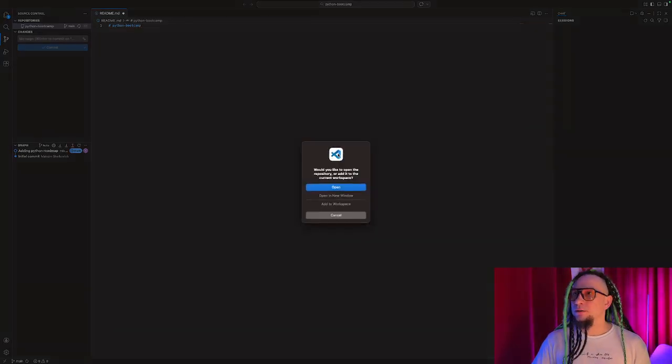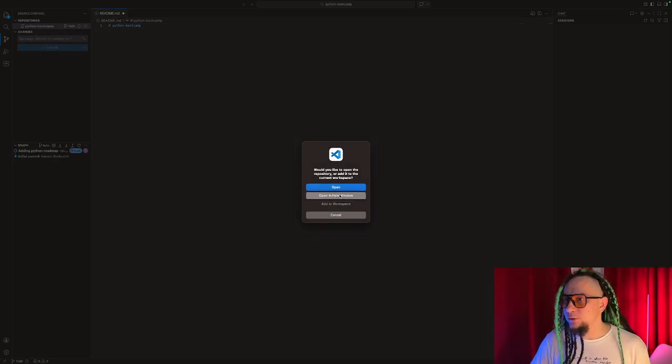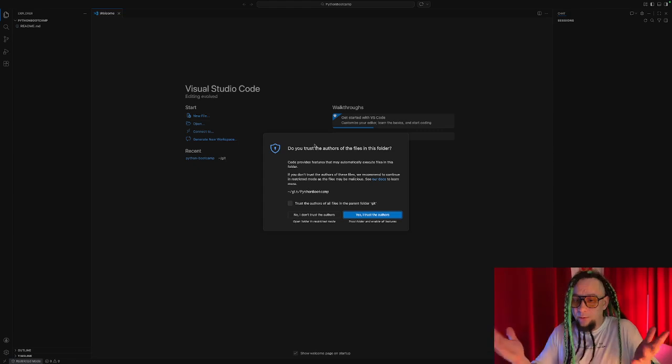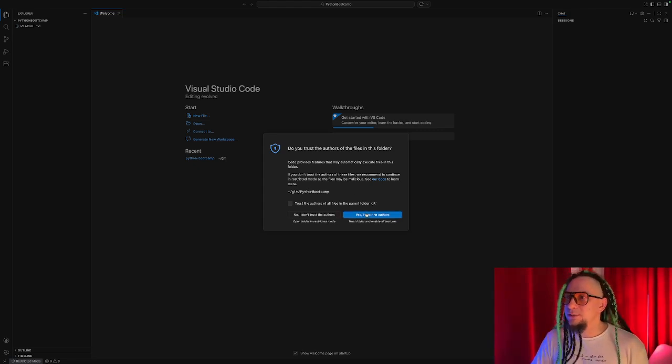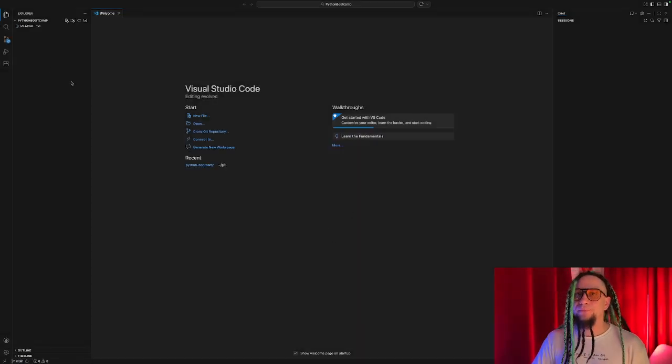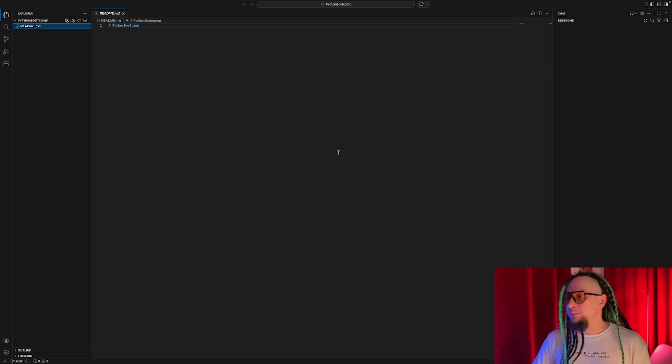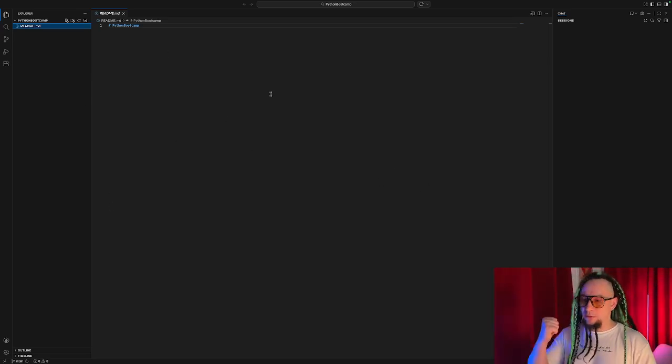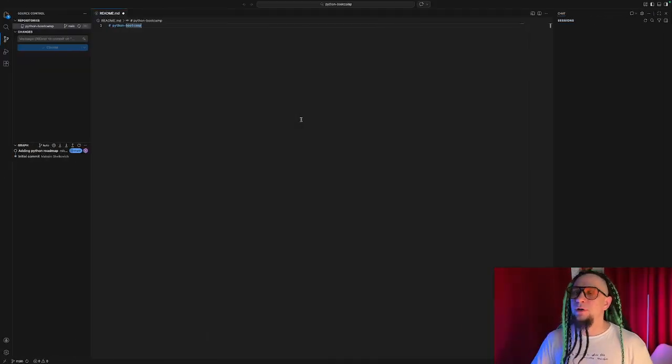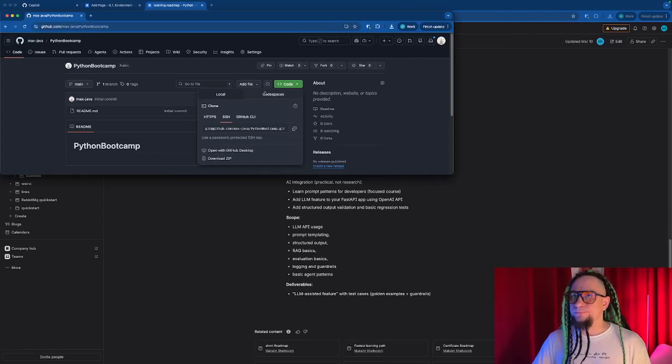Okay, and I want to open it in the new window. So now I'm gonna have two windows. And yes, I trust the authors. Same here, just readme file. Very good. So I cloned repository. Now I'm gonna do some work.